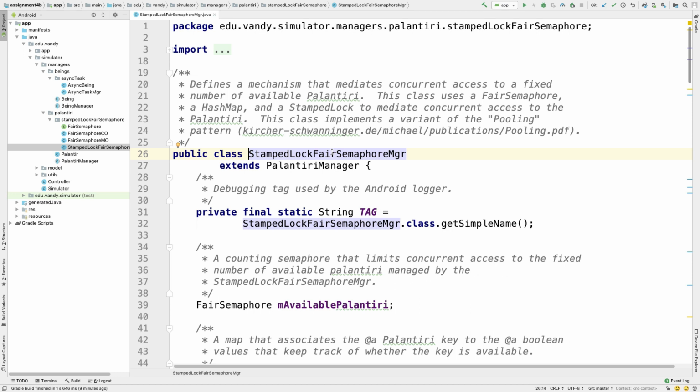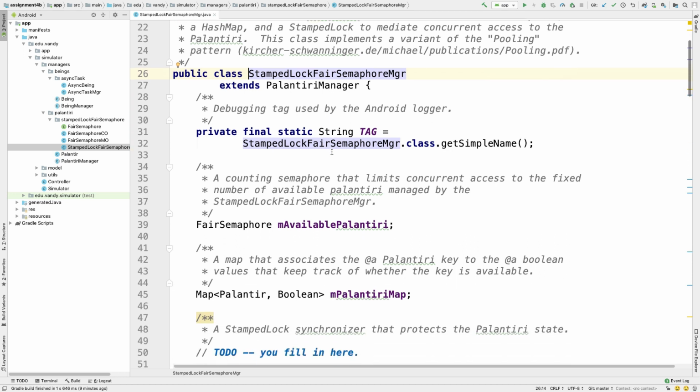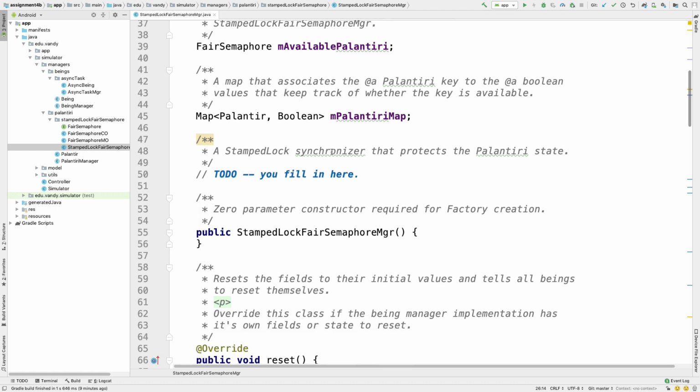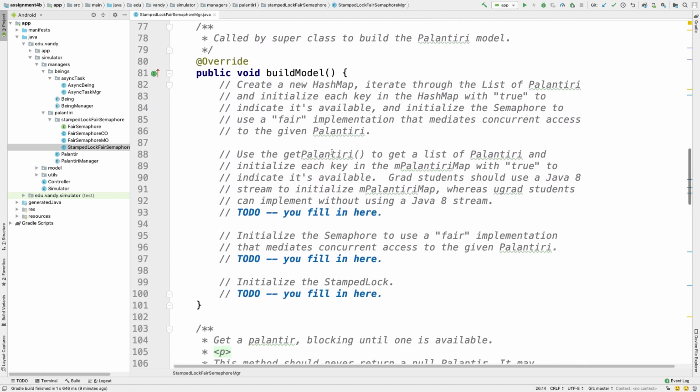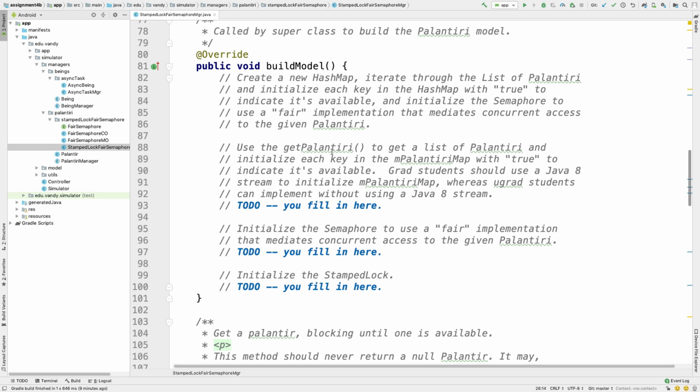So basically, what this does is it uses your fair semaphore, a hash map, non-concurrent hash map, by the way, and a stamped lock in order to guard access to said hash map. So down here, you'll need to fill in your stamped lock synchronizer, which should be pretty straightforward at this point. There's the build model method, which has to be updated to initialize the Palantir map, which is the hash map, setting everything to the Palantir and true because it'll be available. Then you go ahead and set your fair semaphore. And I guess it's going to be pretty easy to give it a fair implementation because that's all it does. And then the last thing you do is initialize the stamped lock.